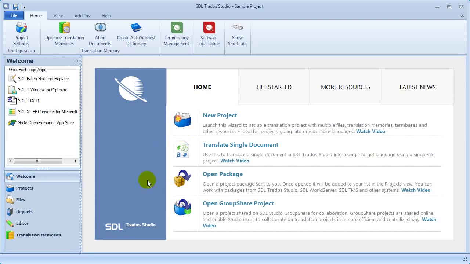Right here we are seeing the welcome view, which has a few tabs with information, allowing you to get started with translations. So first of all, you can see the home tab here, which allows you to access the most frequent use cases in the application. You can create a new project, you can translate a single document, which is what we will do later in the tutorial. You can also plug into translation supply chains by opening a package or by opening an online group share project.